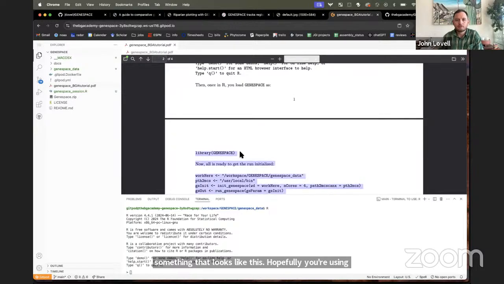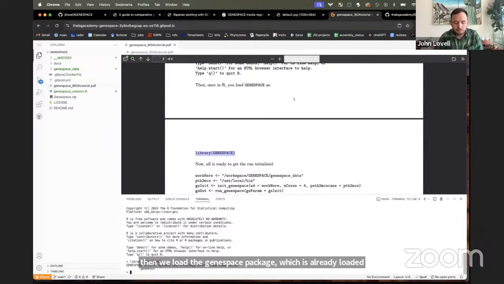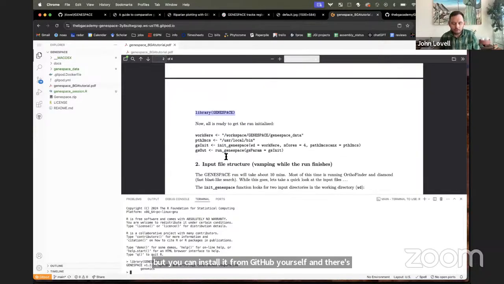And then we load the Genespace package, which is already loaded into this Gitpod directory, but you can install it from GitHub yourself, and there's information about how to do that. All right, so to run Genespace, you need to have a valid OrthoFinder path, a valid path to MCScanX, and a working directory that contains those input files.